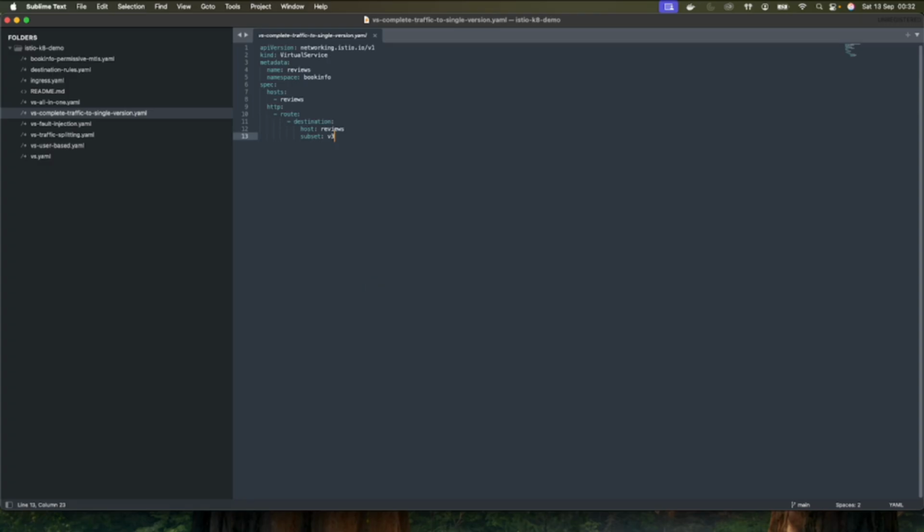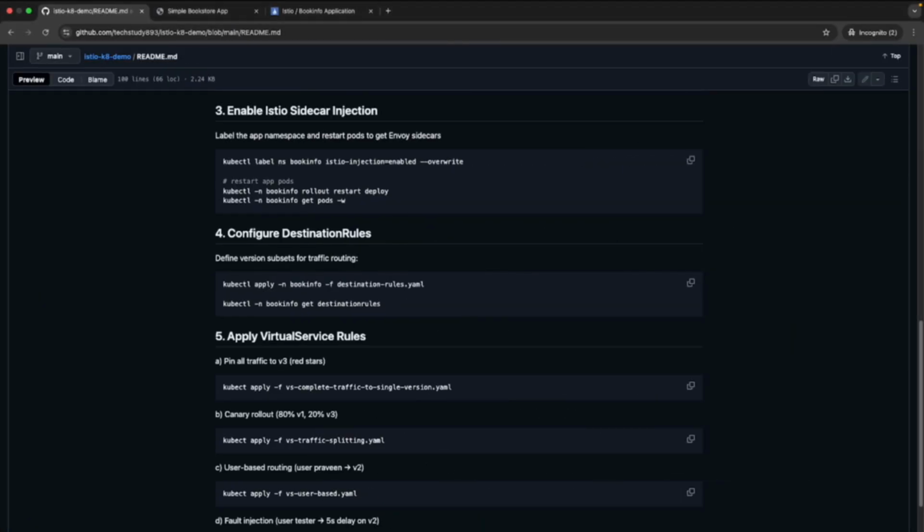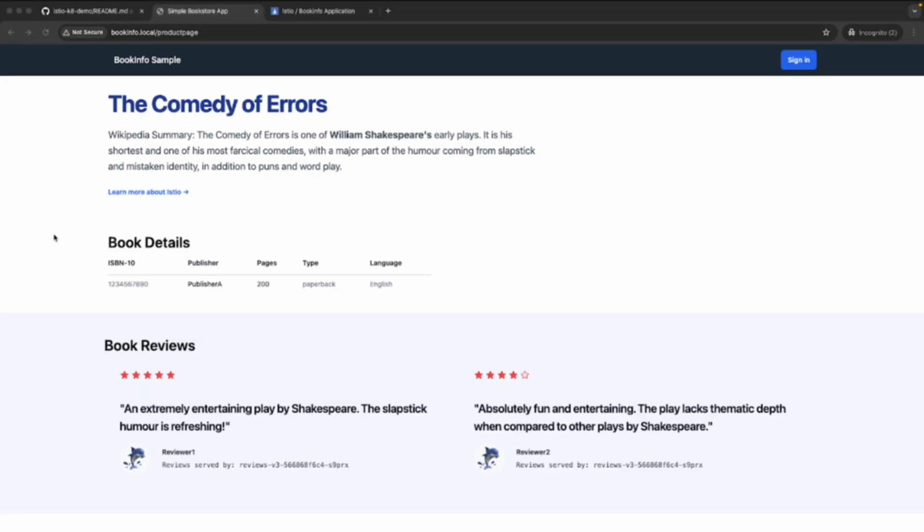So let's quickly try creating this virtual service. For that, kubectl apply -f virtual service complete traffic to. That's now created. And let's go back to the application. Let me refresh this page. Okay, so if you see here, we are getting the response from reviews version v3.